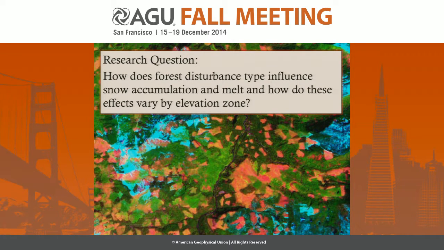So here's a background image of a false color Landsat image in the Pacific Northwest in the Oregon Cascades, and you can see the patchwork of clearing, and the blue areas are the snow. So it's a very 3D landscape, not shown here, but our research question is focused on forest disturbance and the accumulation and ablation periods, and also by elevation, what's happening along an elevation gradient. And in this case, we're using elevation as a proxy for temperature.